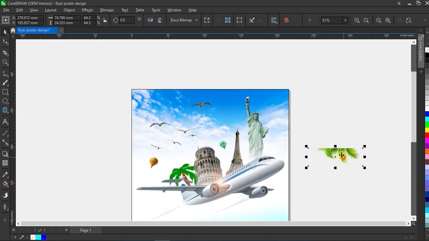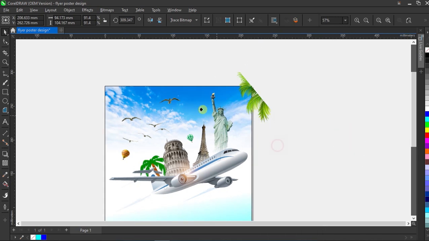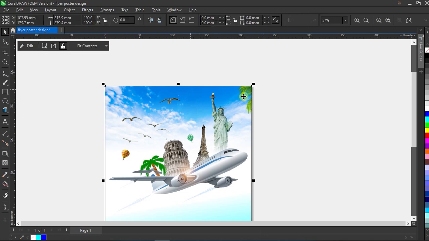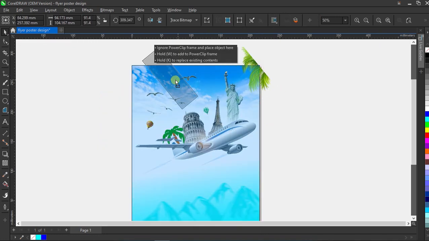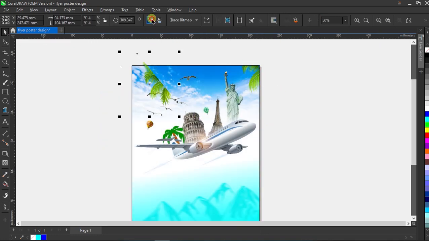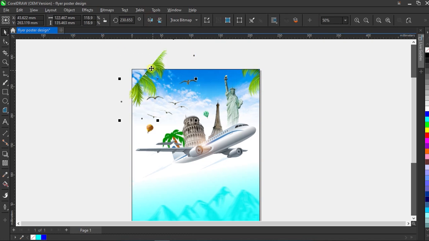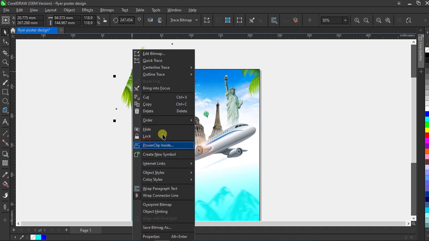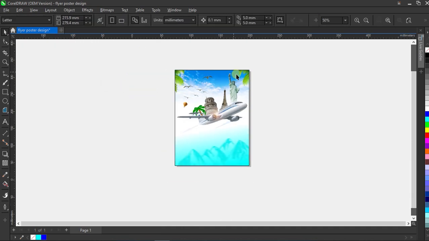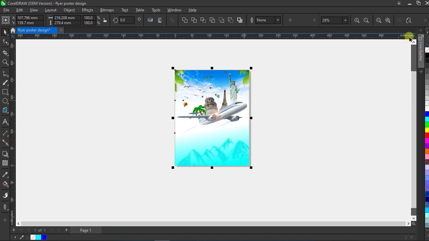Then, I'll bring in this leaf image and position it neatly here. I'll right-click on it and choose Power Clip to place it inside the rectangle. After that, I'll paste it there and adjust it properly on the other side as well, so it looks balanced. Once everything is set in place, I'll select all the objects and remove their outlines for a cleaner look.